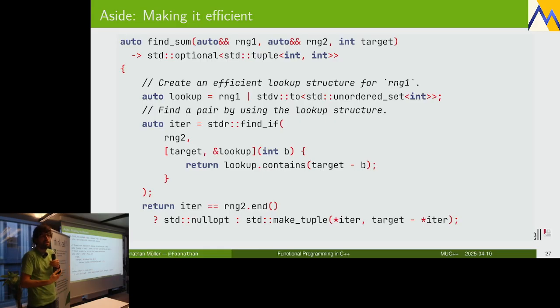This isn't functional, but it's fine, right? We don't have to use functional style for every program. So here we're creating a lookup table using range and then using to to essentially create a container, and this creates an unordered set initialized from the range. And now we call find_if, iterating only over the second range, and check whether we have the matching element in the lookup table. And now it's a linear time operation, but we require more space. But if it's an interview question, this is usually the answer they want instead of the quadratic one.